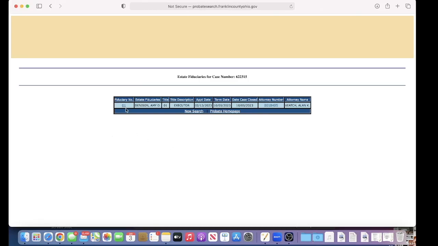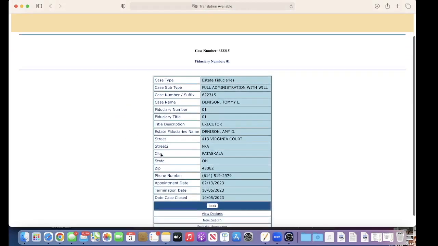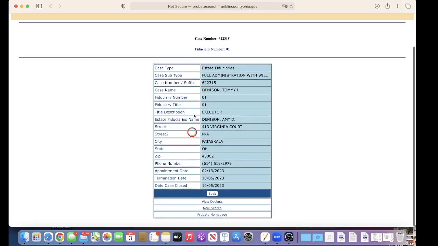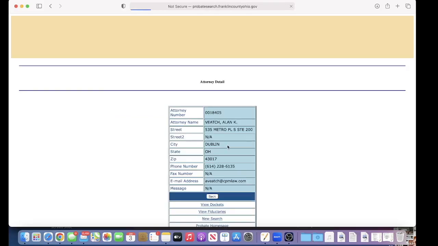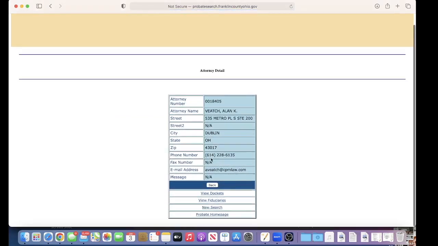So the cool thing you can do is click on fiduciary. You can see where the fiduciary lives, their full name, and then their contact number. So this is how you could get free leads. Reach out to the fiduciary. Let them know you know about the property, want to get more information, and kind of go from there. Also, if you need to speak with the attorney, click on the attorney number here, and you've got their email and their phone number there. So everything you need to reach out and get in touch with probate leads.